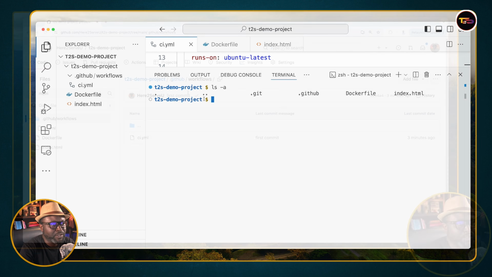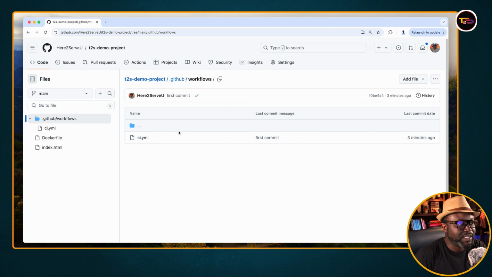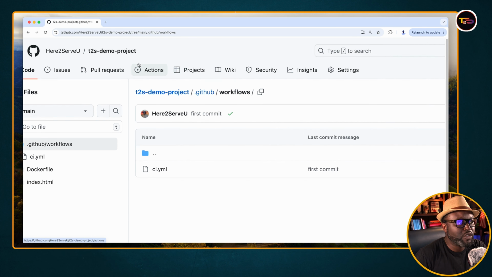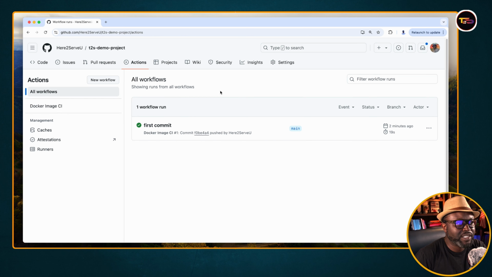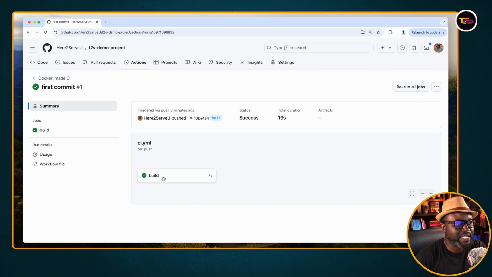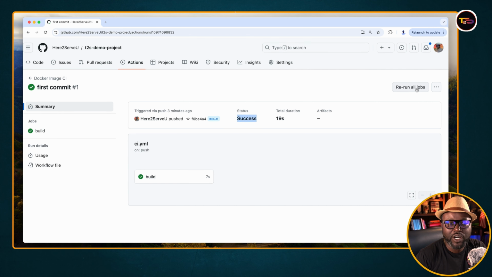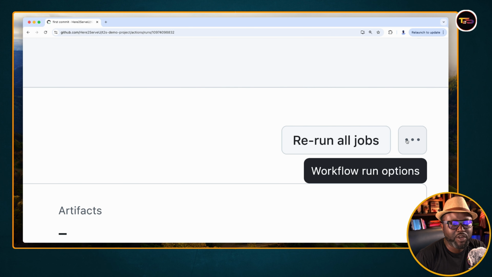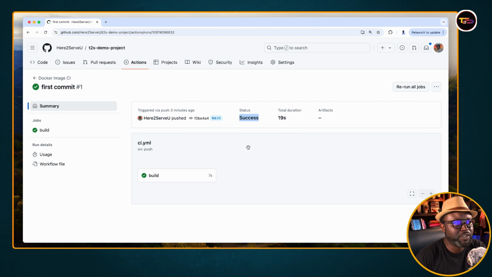Now back to our GitHub Actions here. You need to go to the actions and check them. You're gonna see first commit. This is the first commit that we did by using git commit, and then -m and the message. You click here, you're gonna see it's built, and it says success here. You can rerun your jobs here, and if you wanna see the workflow run options, you have the options to do that.